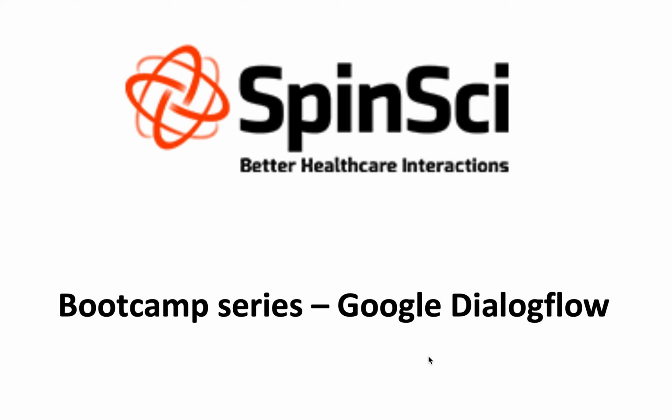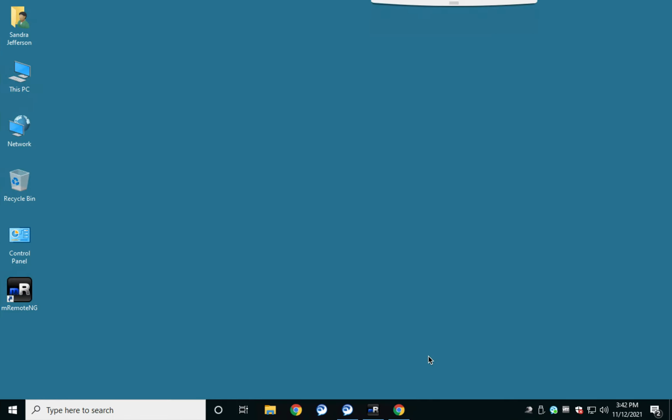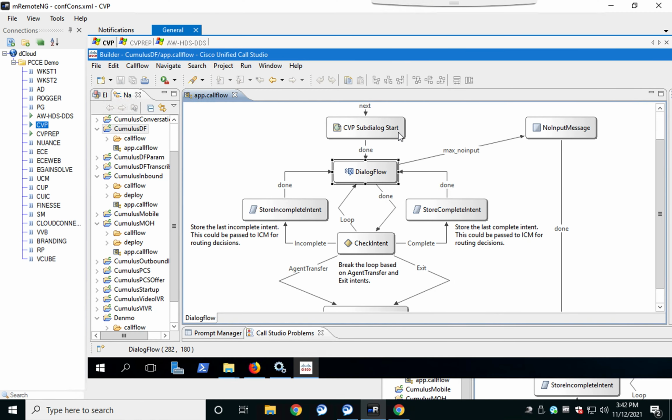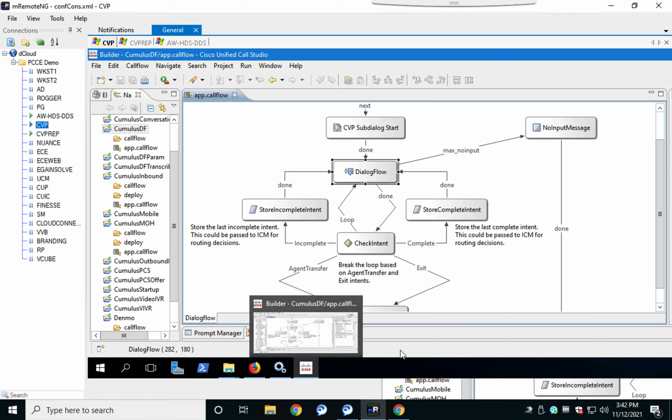So far we have configured CVA on Spark and on CVP. Now let's configure CVA on CVP Call Studio application. To do that, let's go to our remote workstation and RDP to our CVP server. On CVP server, we have our Call Studio application. Double click on it and you will be able to see the workspace for the application.